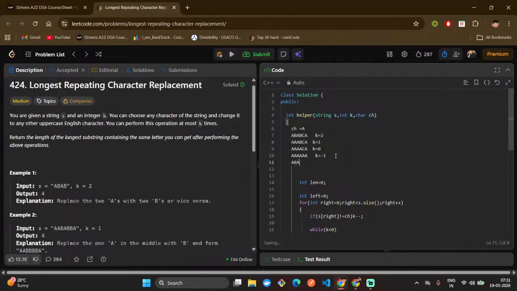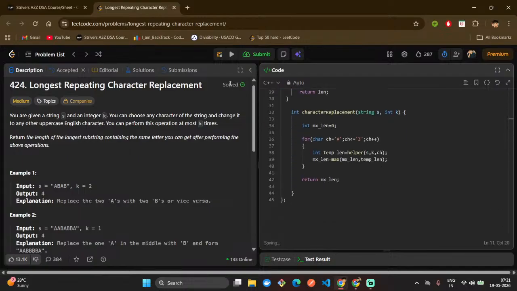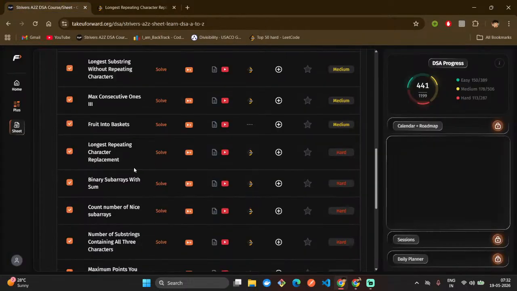Now we have a, so k is equal to 0. So this is the approach that I used here, the same approach. Now let's move to the next question.